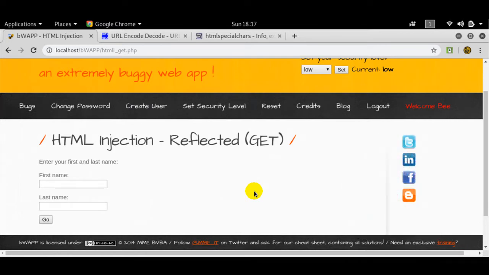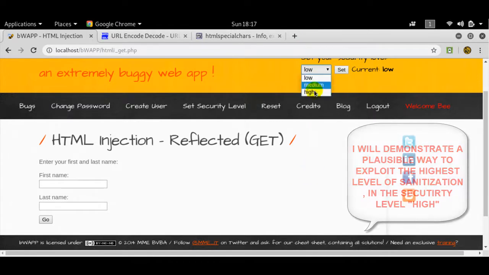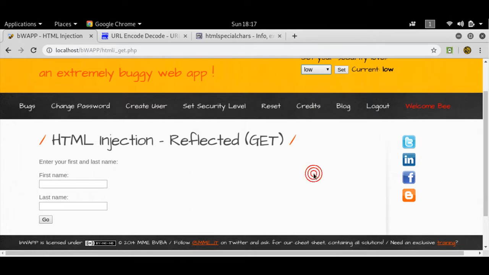Today I'm going to discuss HTML injection reflected, the GET method, and show you how to exploit all three levels. Well, actually the first two levels are covered; the third level is almost impenetrable, but I will show you a way which can be utilized to exploit the highest level on bWAPP as well. So let's get started with the first level, that's low here.